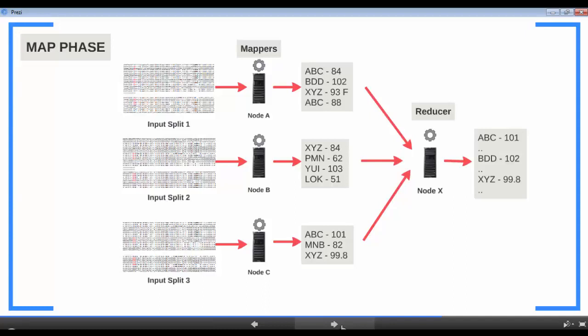Now I have a question for you. How many mappers do you think Hadoop will create to process a dataset? Ready with an answer? The number of mappers is entirely dependent on the number of input splits. If there are 10 input splits, there will be 10 mappers. If there are 100 input splits, there will be 100 mappers. So a mapper is invoked for every single record in the input split.